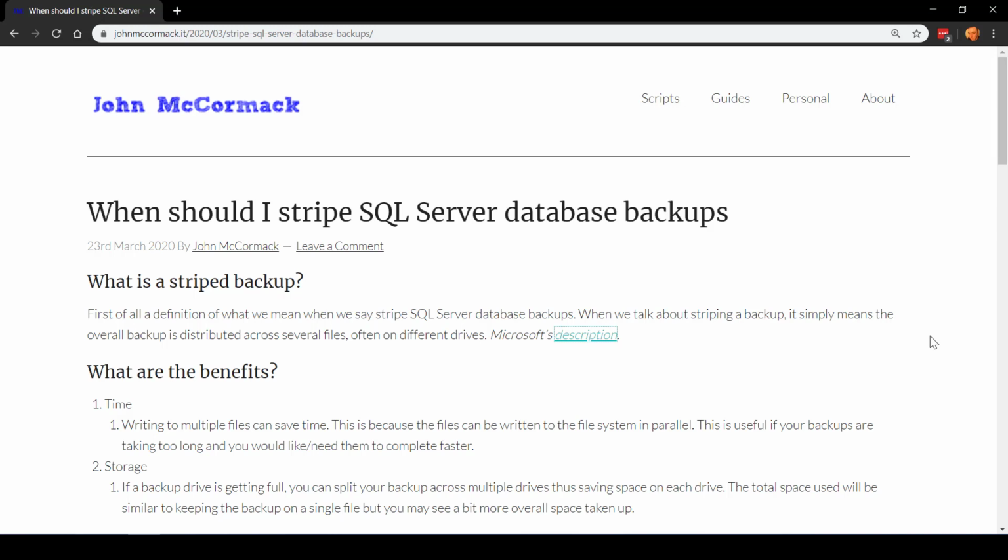The second benefit is storage. So if a backup drive is getting full, you can split your backup across multiple drives, and that helps you spread the space out. The total space used will be pretty similar to just having the one file saved, give or take a few bytes here and there.